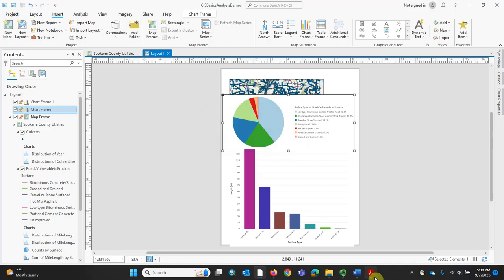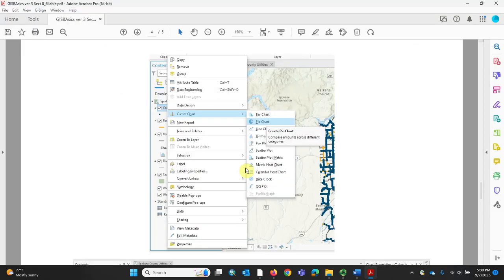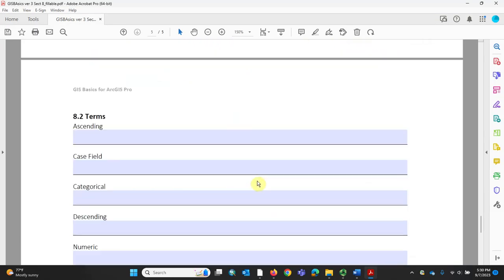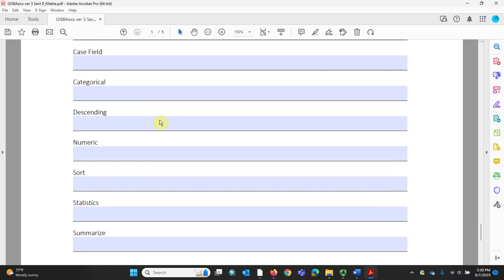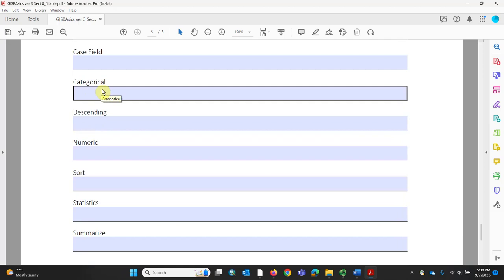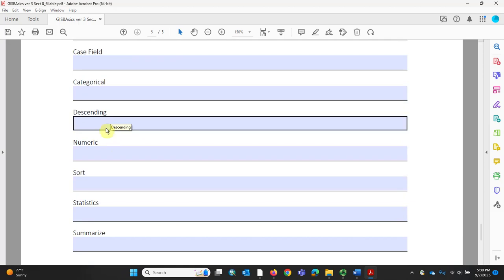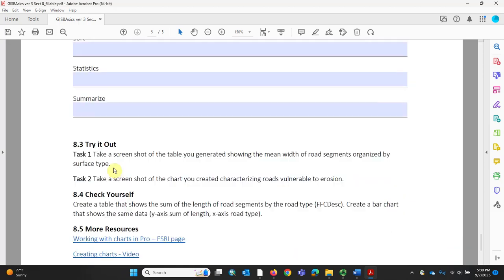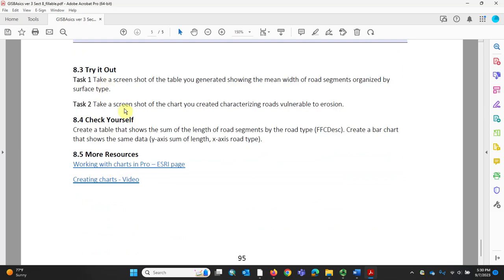So let's check here in our PDF. You've got some terms to make sure you're comfortable with here. Remember that numeric can also be called quantitative. Categorical can also be called text. We have some alternative words that we'll use interchangeably here. And then you've got the two screenshots you would have taken as part of our demonstration.